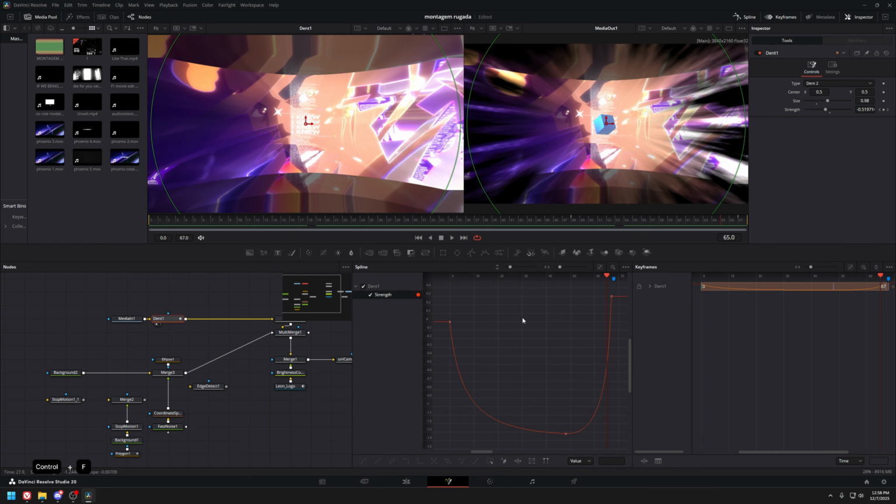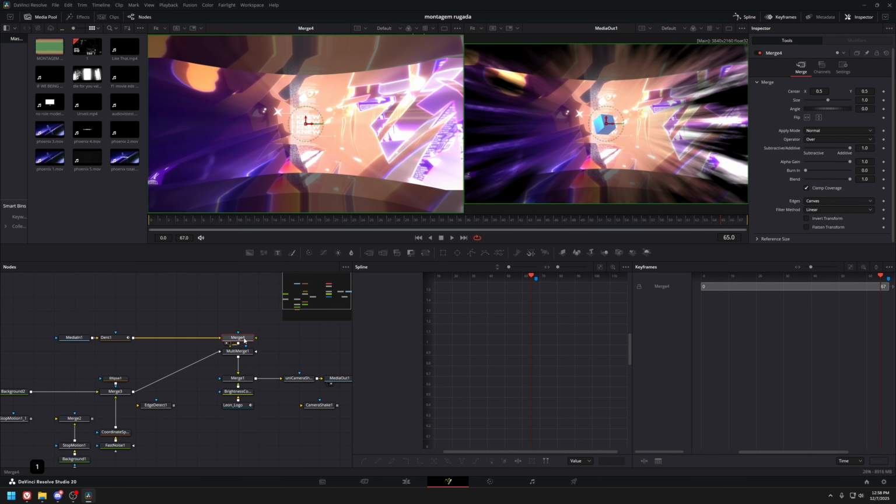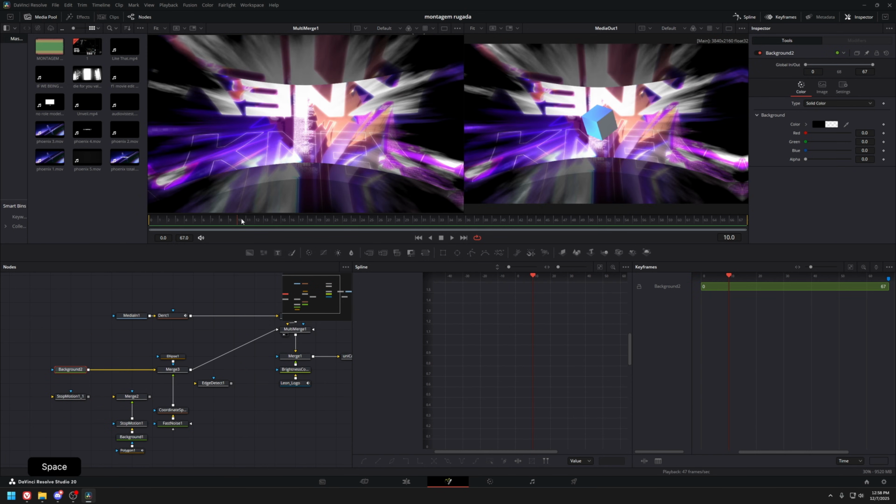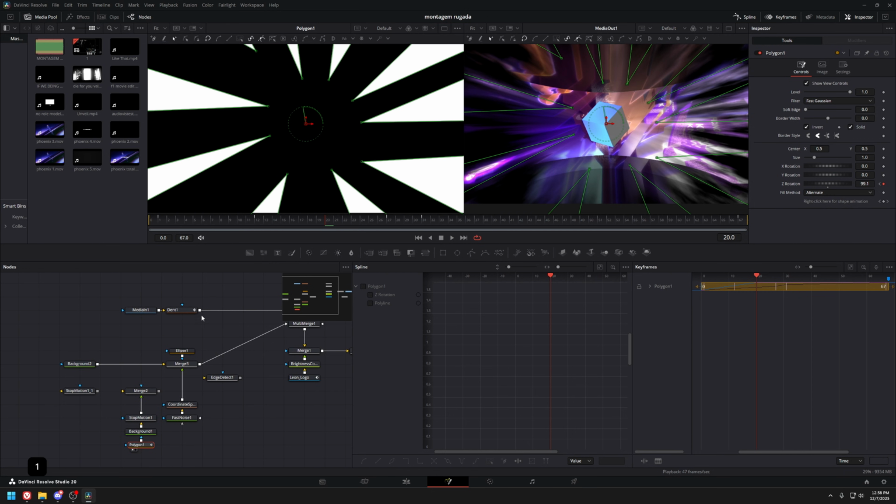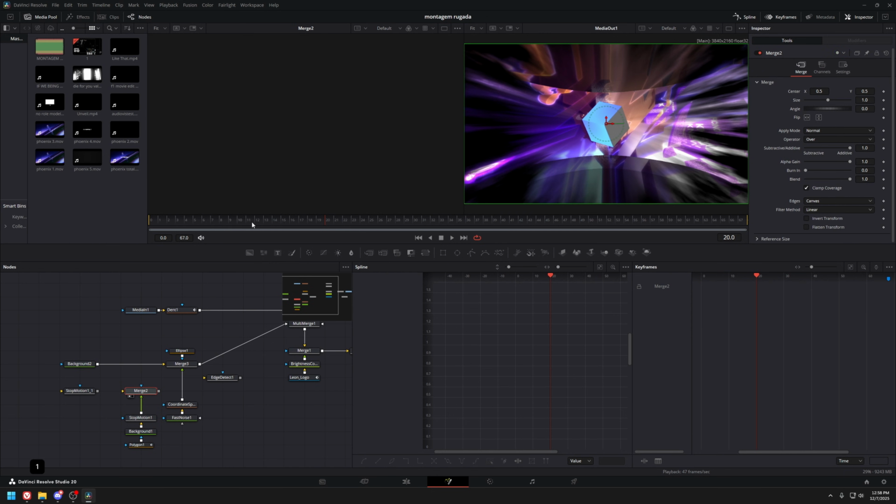And this keyframe looks like this. So it first goes down really fast, and it comes back up really fast. And then the next thing I added was the fast noise speed effect. So I originally was trying to do it manually like this, but it just did not look good.